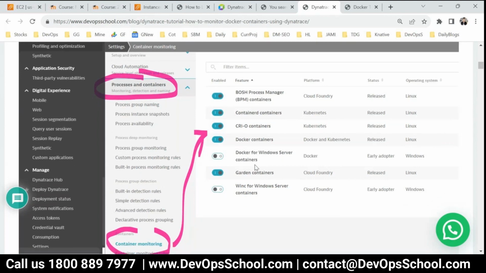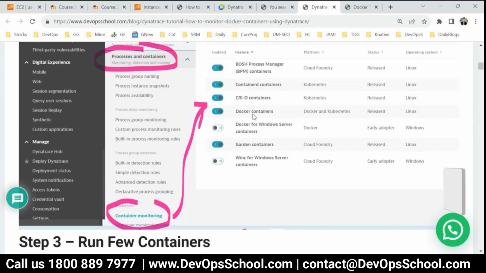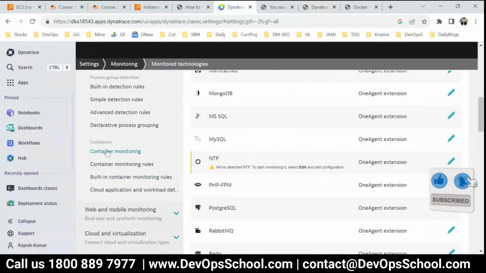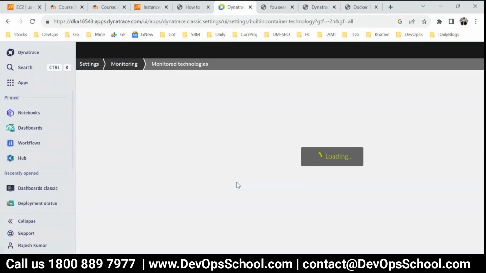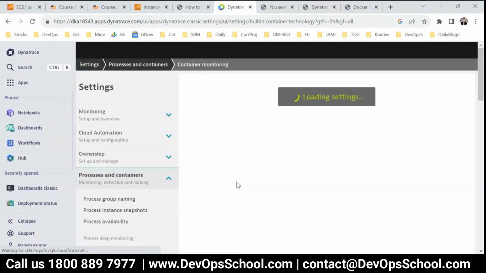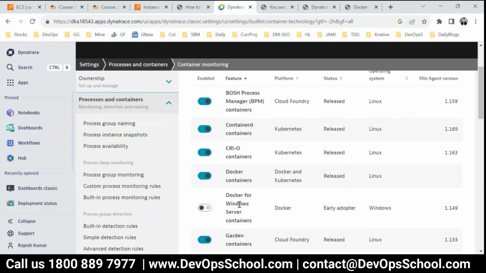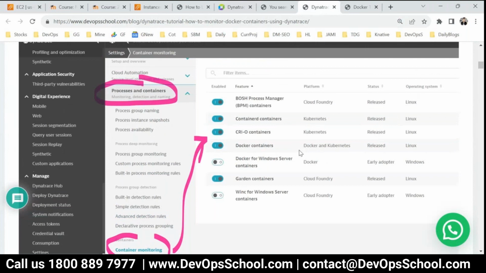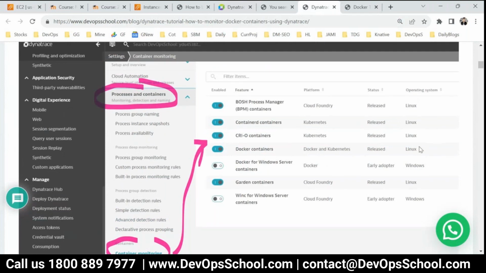So go a little bit downside, and here you have Containers monitoring. Click on it and just check whether it's enabled or not. It's enabled, I know that. The Windows one is disabled by default, I know that. So that is done. Because it is Linux, you don't need the Windows. I'm showing you the demo mostly on Linux, because that is what we use. So that is step number two.